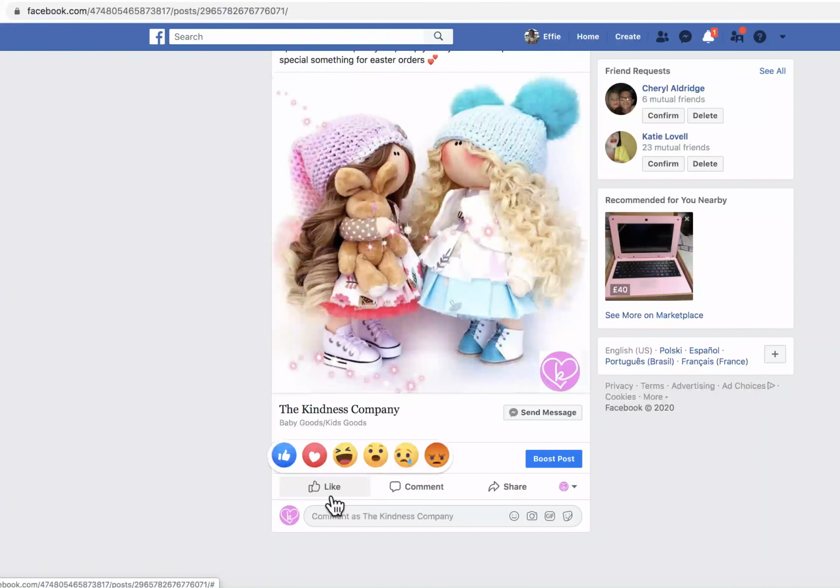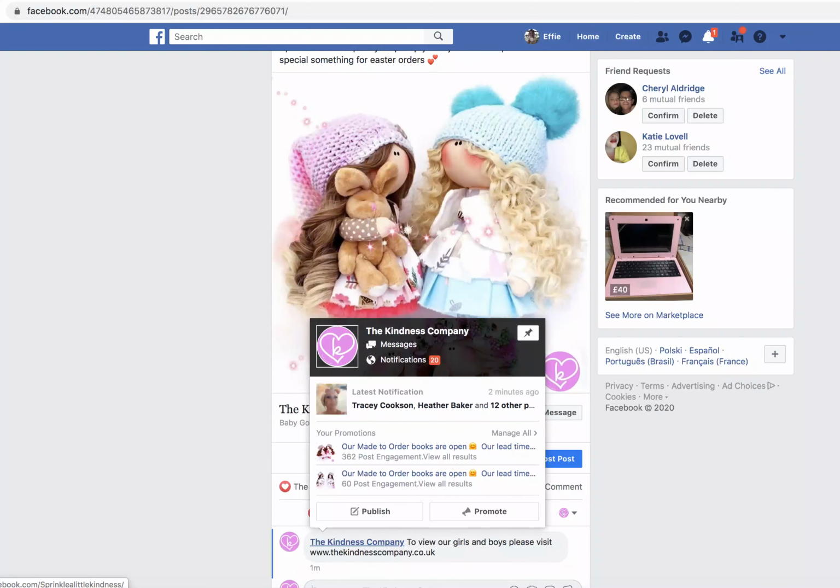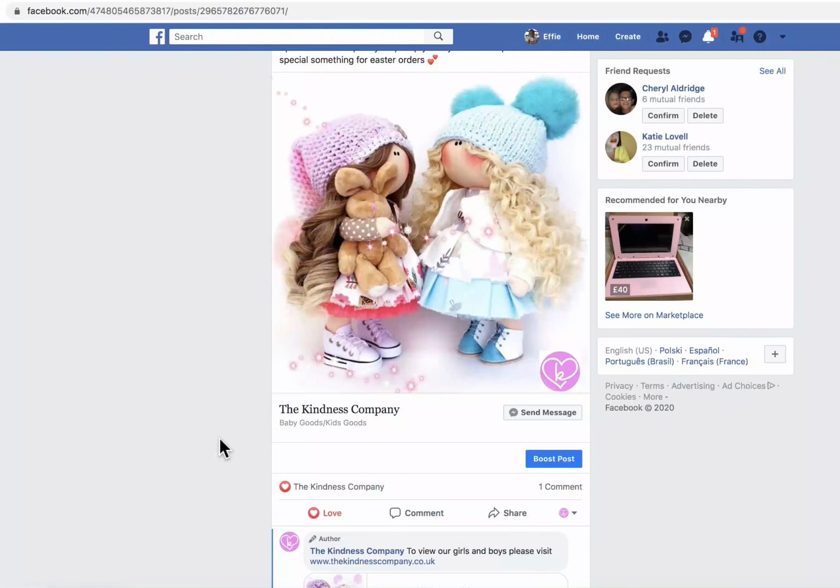But what I'd like to do is like my own post and then put a comment here that says, to view our girls and boys, please visit, and then I put the website address in. Now, this is a trick that I use over and over again, and I can promise you that when I look at the analytics on my website, nearly 80% of my traffic comes from my Facebook platform or my Instagram platforms.